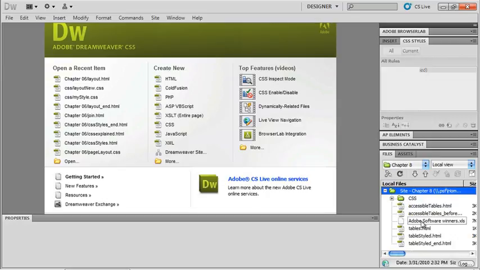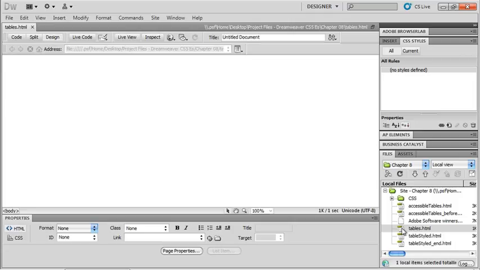So let's start with taking a look at tables themselves. There's a page already in the site called tables.html. Go ahead and open that up. And we see that we've got a blank page.